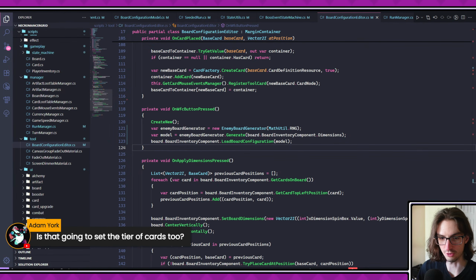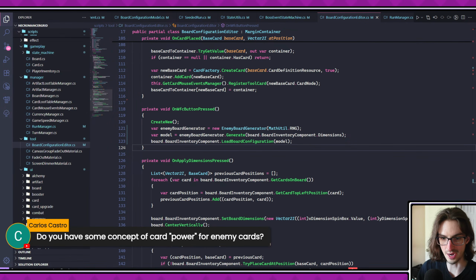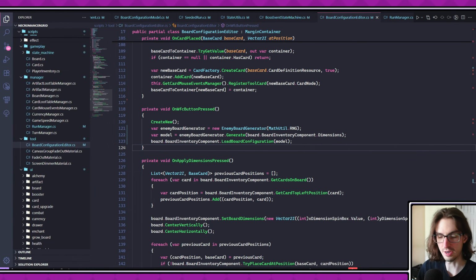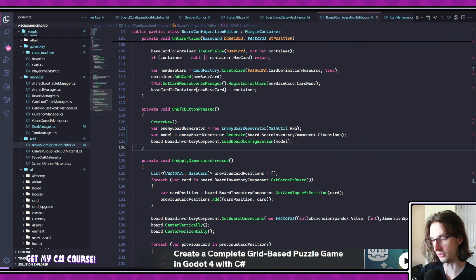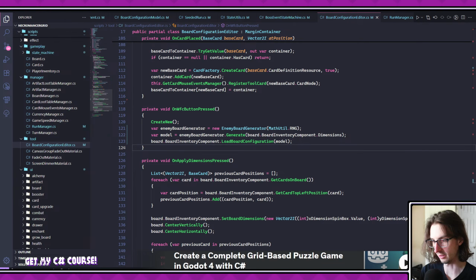Is that going to set the tier of cards too? Yeah, I think so. Do you have a concept of card power for enemy cards? Like a base number that each card has and can be multiplied or divided by other cards on the board? I don't know. I don't. I'm going to just have the heuristic that a card that occupies 4 cells is going to be roughly as powerful as every other card that occupies 4 cells. I'll use that as a heuristic to start, and then if that doesn't work, then I can get more granular.